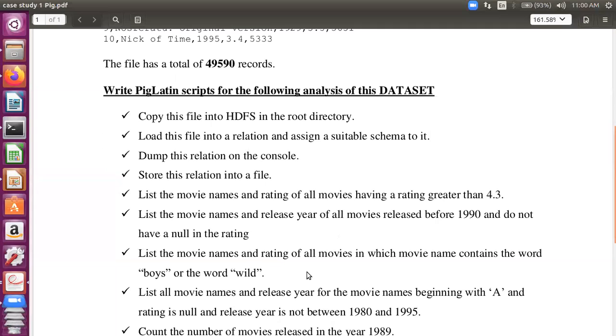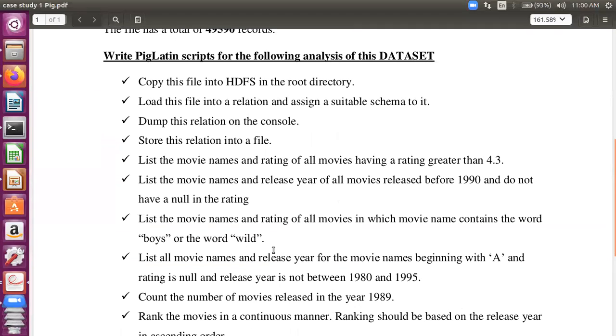Let's pick up one more query here. Yeah, this one is good. List the movie names and ratings of all movies in which the movie name contains the word boys or the word wild. That is, movies whose names contain either the word boys anywhere or the word wild anywhere. Let's see who can answer this. This is the last query and then we'll do the string functions, right?